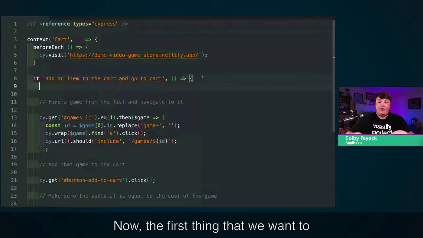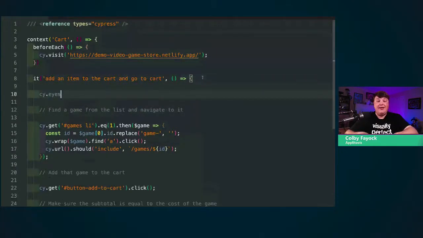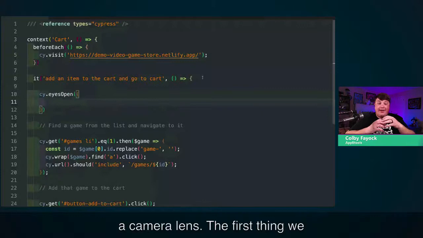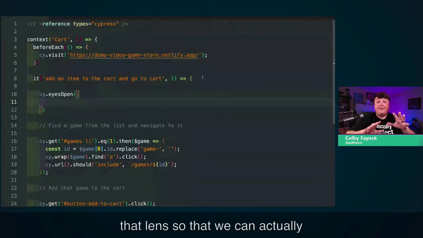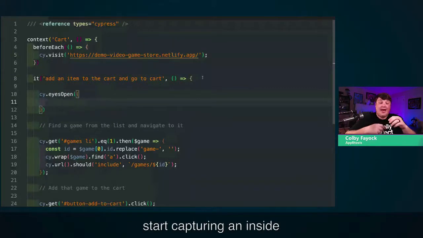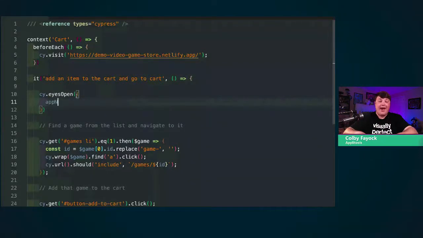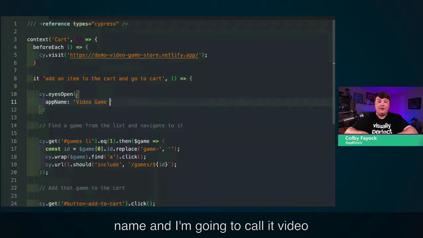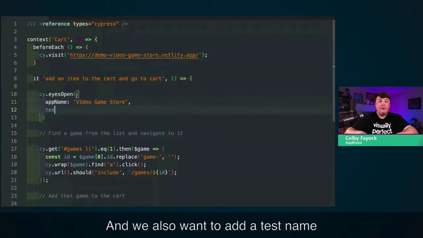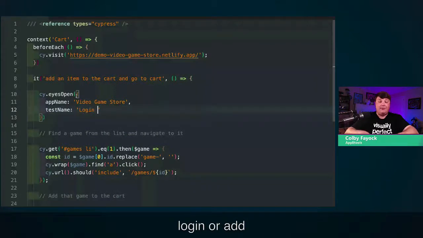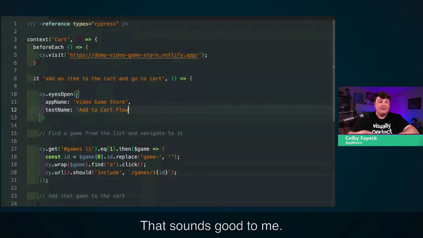Now, the first thing that we want to do is use the Eyes Open command. Imagine it like a human eye or a camera lens. The first thing we want to do is open up that lens so that we can actually start capturing light. And inside of that, we're going to pass in an argument where we can say app name, and I'm going to call it video game store. And we also want to add a test name, where I'm going to call that the login or add to cart flow. That sounds good to me.